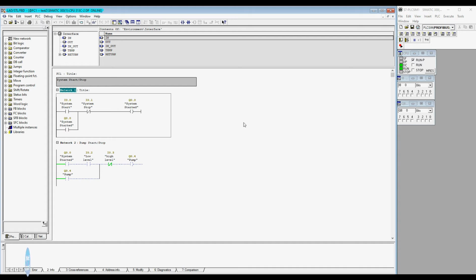Check, when we start our system, the pump is off and the output coil is not energized. First, we press the system start button, and our system started, coil energized. When the low-level sensor detects that the water in the tank is low, it gives a start command to the pump. When the pump receives the command, it starts filling the water tank.